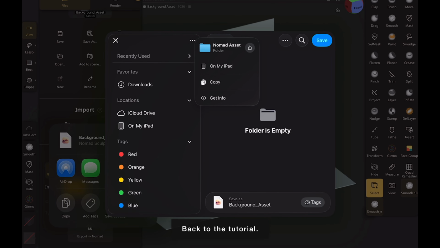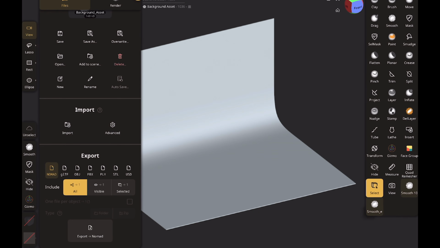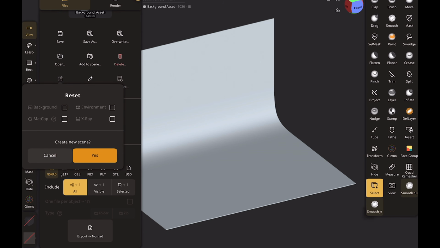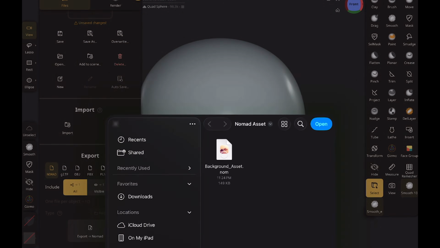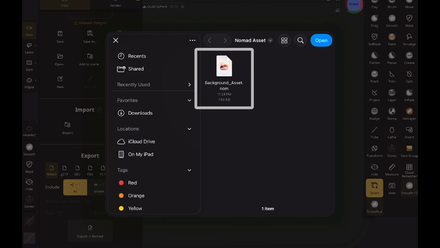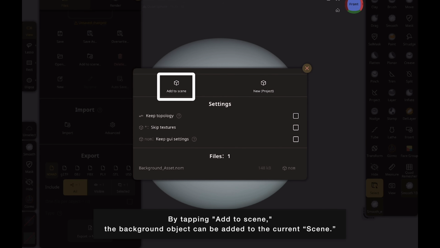Back to the tutorial. I create a new file again. I import the file exported earlier. By tapping Add to Scene, the background object can be added to the current scene.